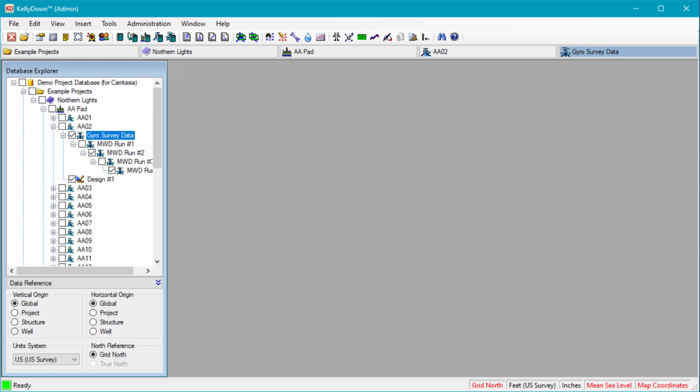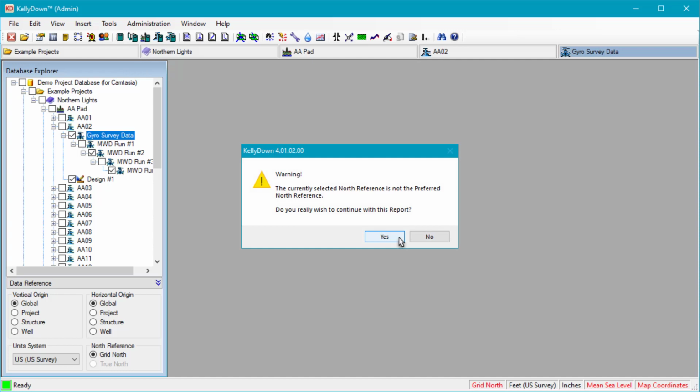As already mentioned, if the reference origins, north reference, or units are not set to the preferred ones as defined in system settings, the corresponding labels on the status bar are colored red, and if you attempt to produce a report or plot while these references are not the preferred ones, a warning message pops up to warn you.